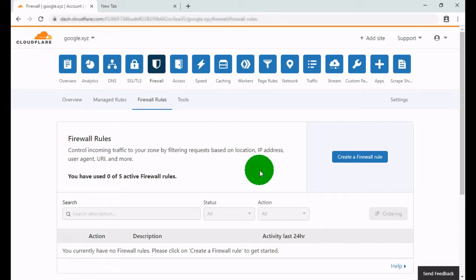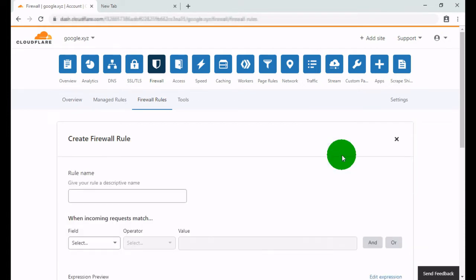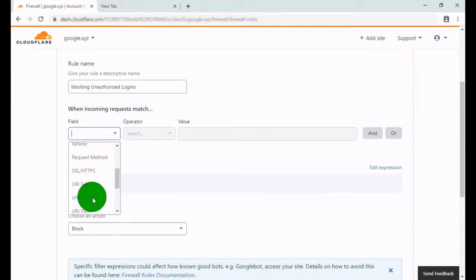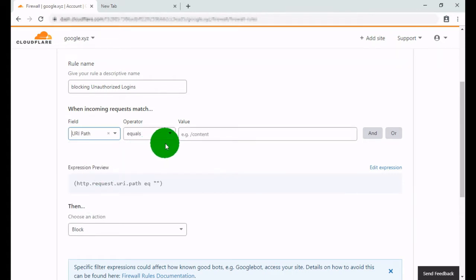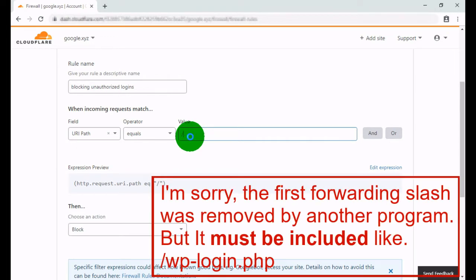Let's start. Click on the Create a firewall rule button. Give the new rule a descriptive name like blocking unauthorized logins. Select URI Path under field options. Select equals under operator options. By the way, it's selected by default. And then type wp-login.php as value.